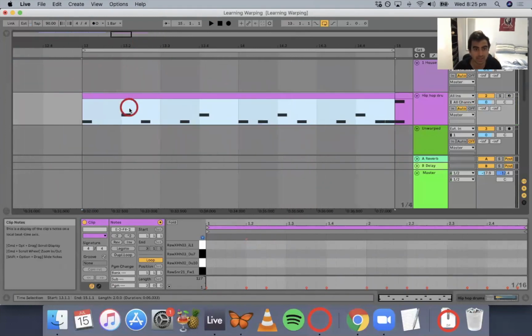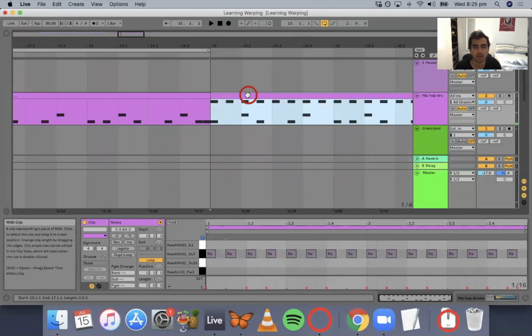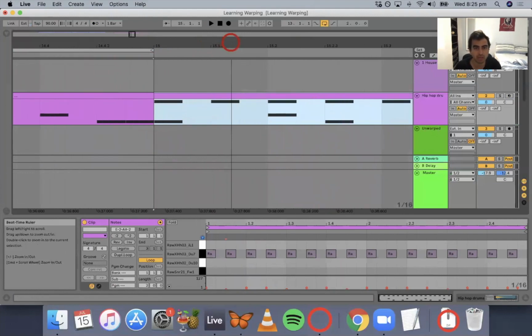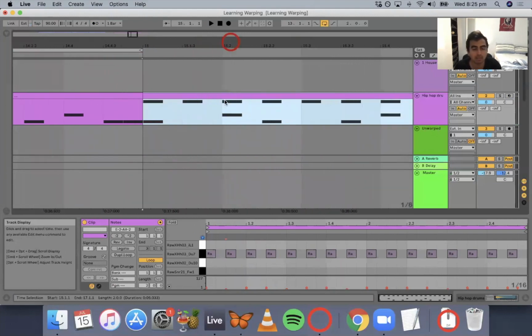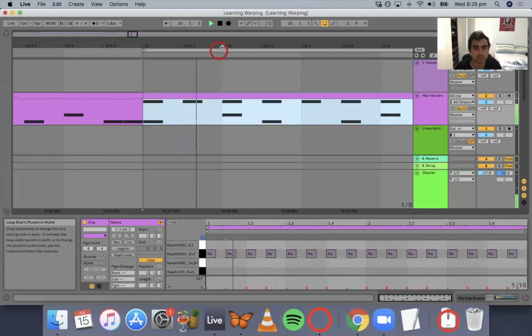Again, snares on every second beat. And the kick cycles through. The kick is on the 1 and on the 2 and a little bit in between. And then all I'm doing is on every 1/8 note, I'm placing these hi-hats.